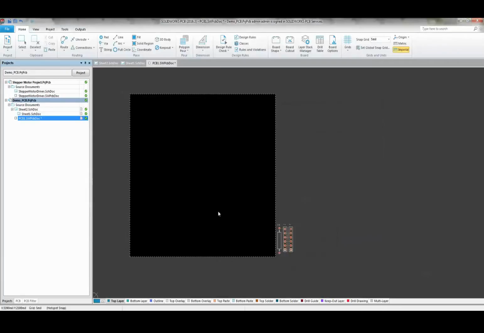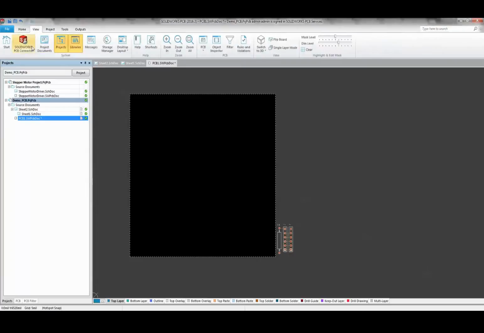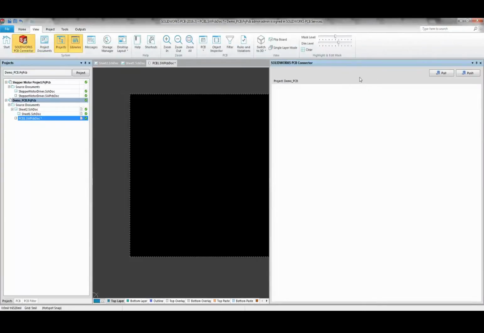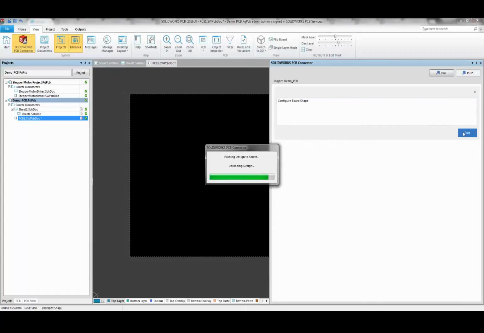Now, before we go ahead and place these components on our board, let's configure the board shape. And here we could go ahead and get into the collaboration side between the MCAD and the ECAD and check out this really awesome tool from SolidWorks PCB. Let's go to View, SolidWorks PCB Connector, and this opens up the panel. What we're going to do is push our board onto the server and into the mechanical designer side. So we'll write a message here and we'll say configure board shape, and we'll just post.